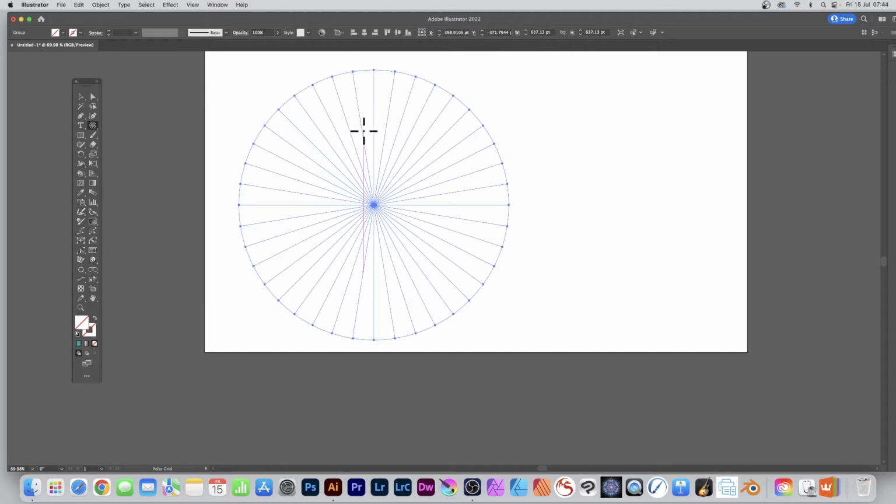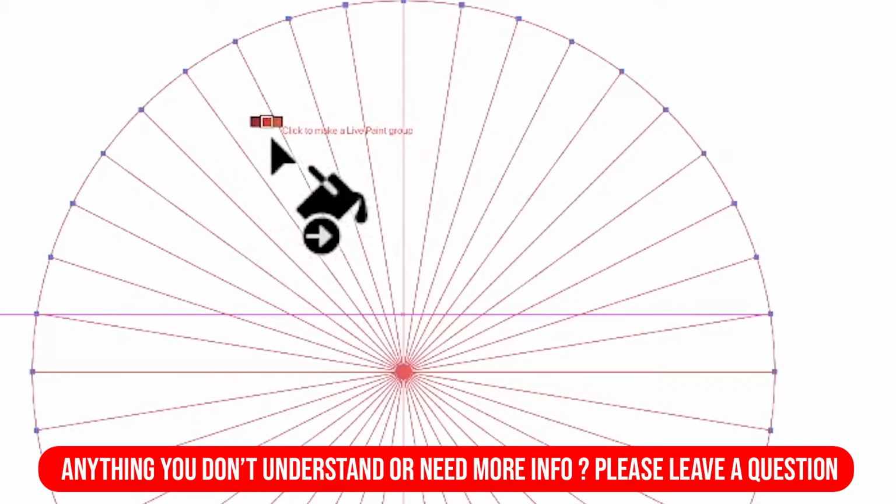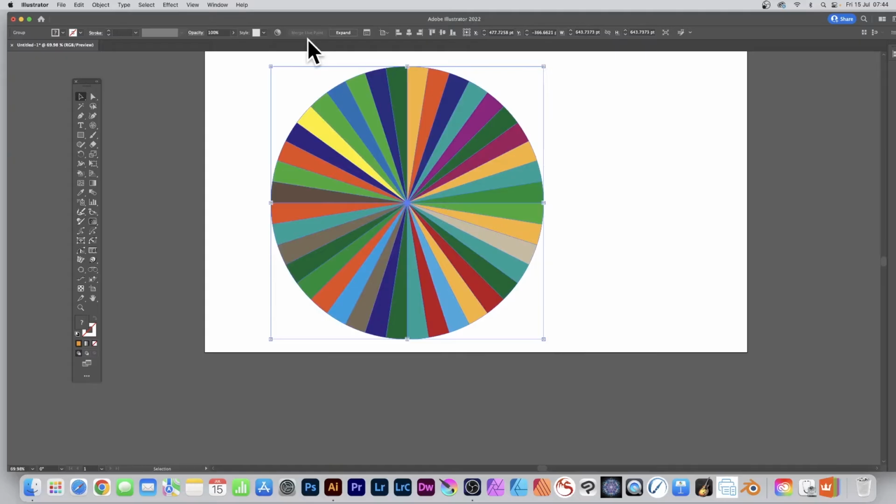Hold down the Shift if you want a circular design. Go over here to the Live Paint bucket, and now what you see, you've got this cursor, and the key thing is the arrow, not the arrow on the bucket. And use the left and right arrow keys to move through all the colours in your current swatches panel. And click. And click. Once you're happy with your colours, click Expand.